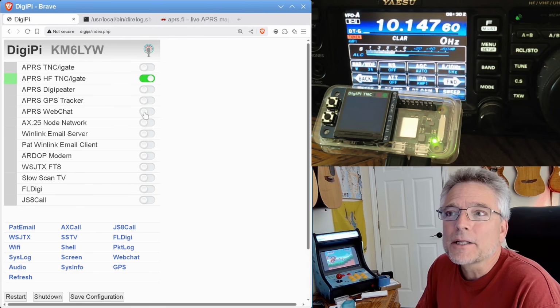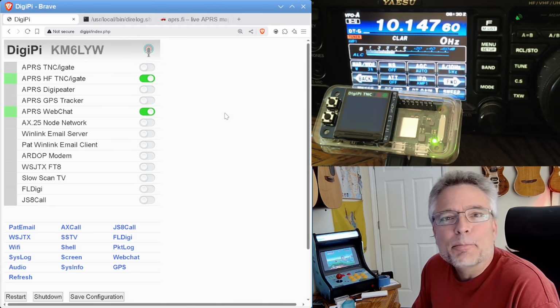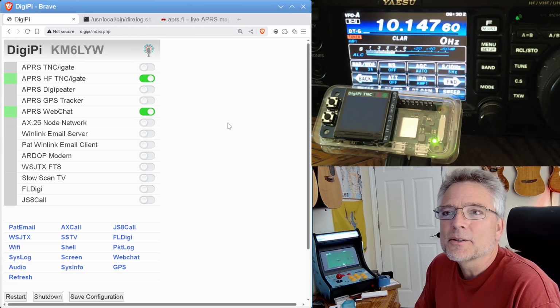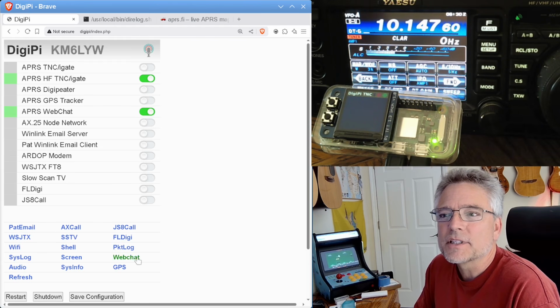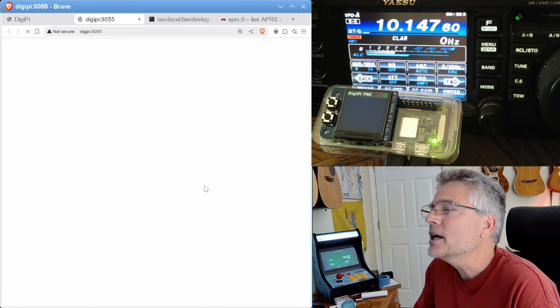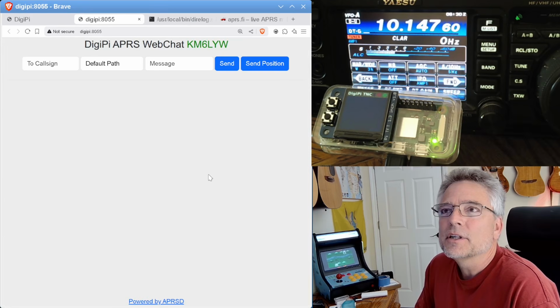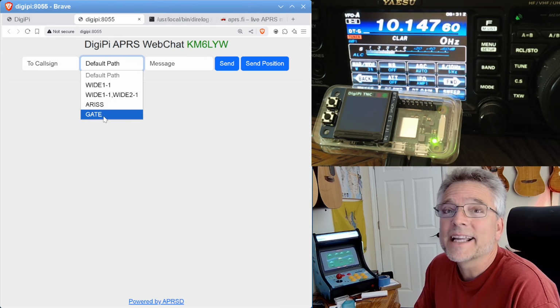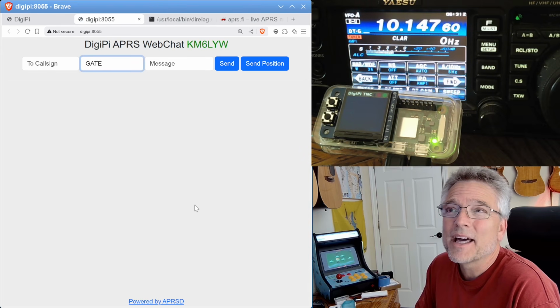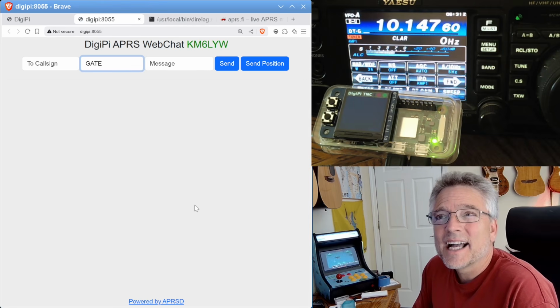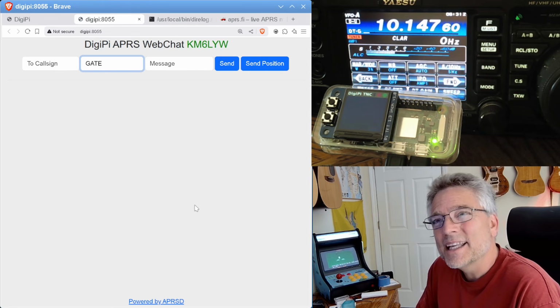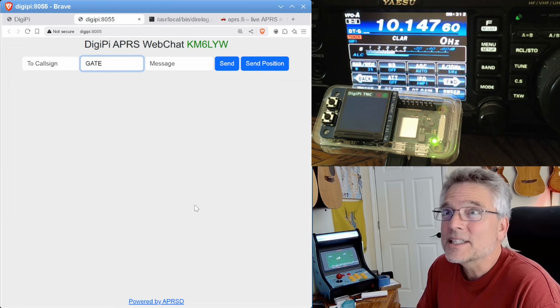So the first thing I want to do is fire up web chat. That's going to give us an ability to send beacons and do texting to other radios and other virtual radios. So we can get some internet/APRS services here. And then we go down here, click on the web chat launch link. And sure enough, here we are at the DigiPi web chat interface. So I am going to, first of all, set my path to gate. Now, when we're on HF, we want to set the path to gate. I don't know why that is exactly. We don't necessarily want to be repeated because it's HF. Everyone can hear us anyway.